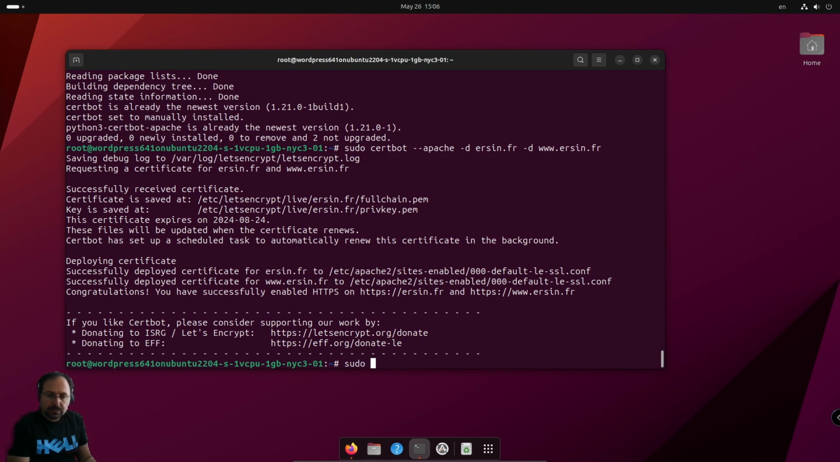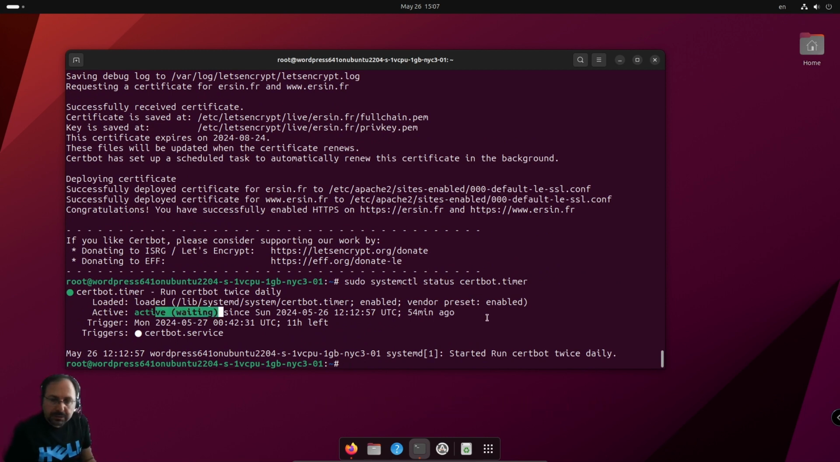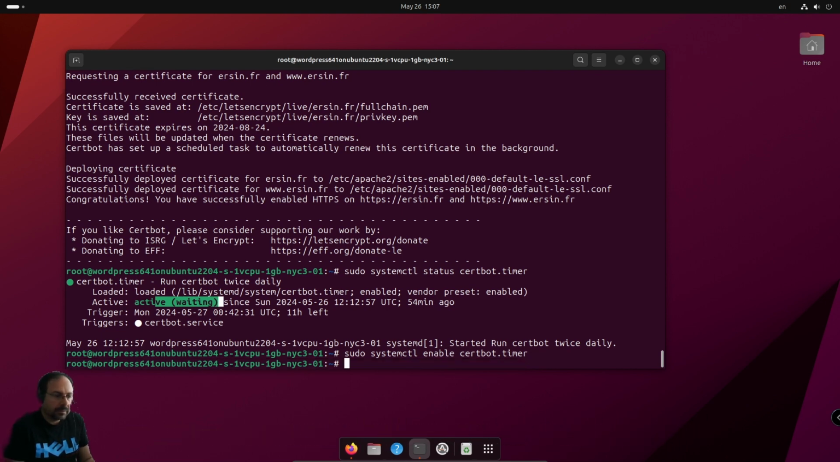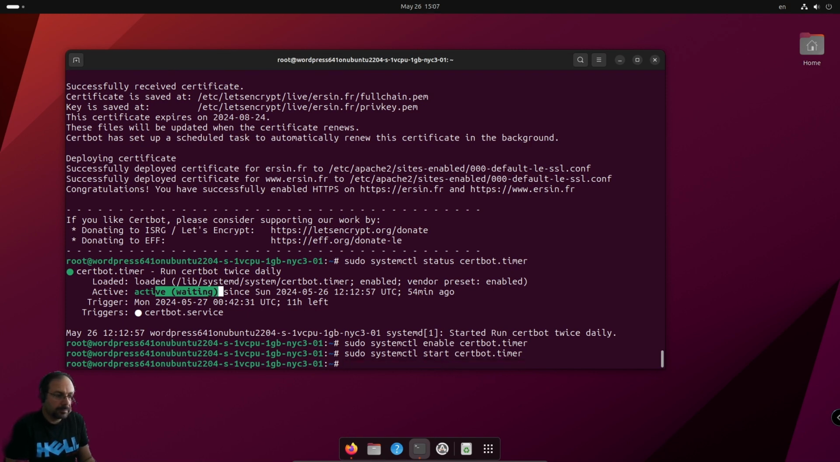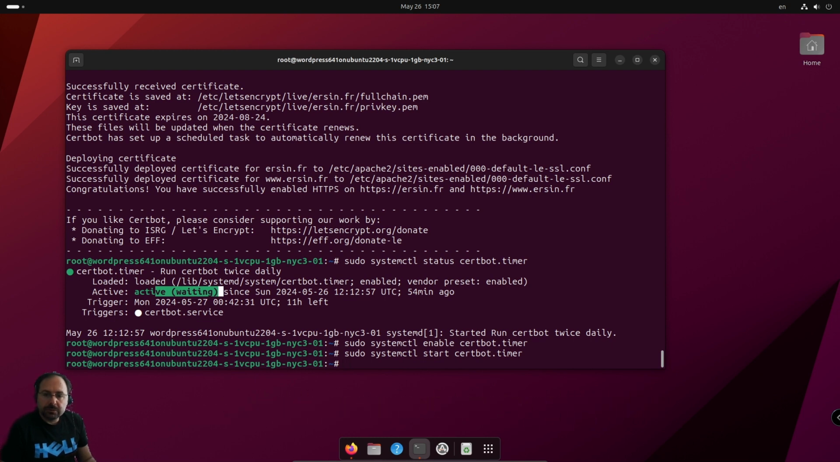For this, we need to use systemctl commands: sudo systemctl status certbot.timer. Okay, yes, it's active, waiting, and we need to enable it, just replacing status with enable. Okay, and we need to start the daemon. And always run a dry run to make sure everything is working smoothly.